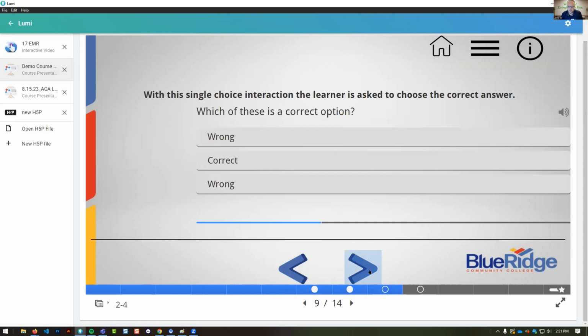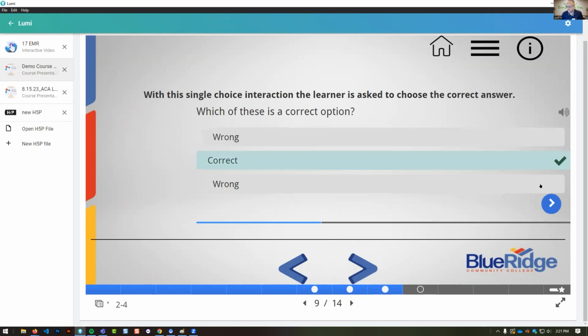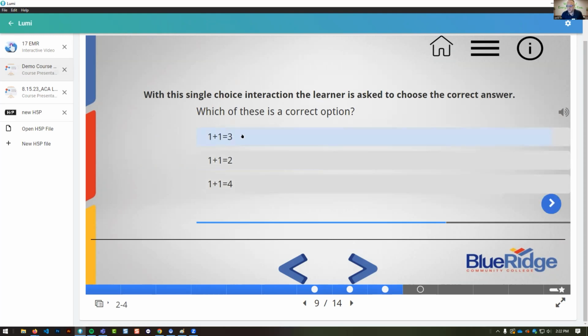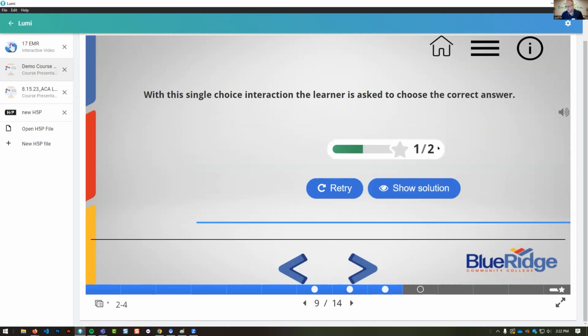All right, so this is what you call a single choice interaction, which is presented in a series. If we answer this correctly, there's a good, refreshing sound. We can hit the forward button to go to the next question, and say we select the wrong answer here. So 1 + 1 is 3. We have a rather disappointing sound, and then we see that our score is 50%.